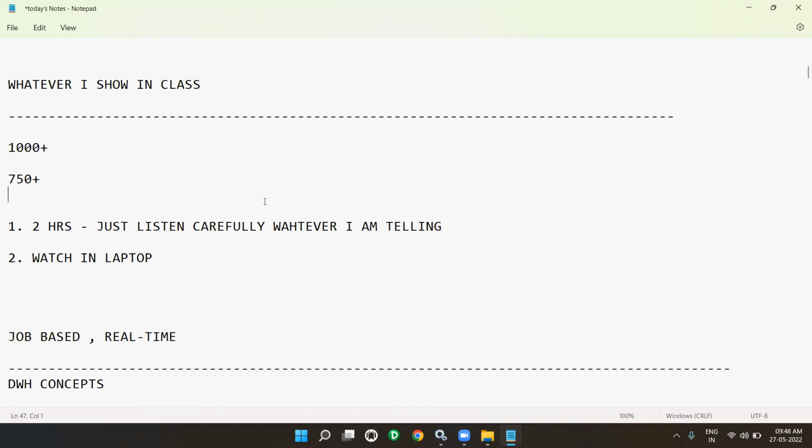I'll be telling you in detail. I told you it's a job-based, real-time training. So my focus will be to get you a job. If suppose 71 people are there in the morning batch, all 71 people should get a job. That is my goal. And also, after getting a job, the main part is to handle the project, to manage in the project, to manage in a software company. That is also an important thing.